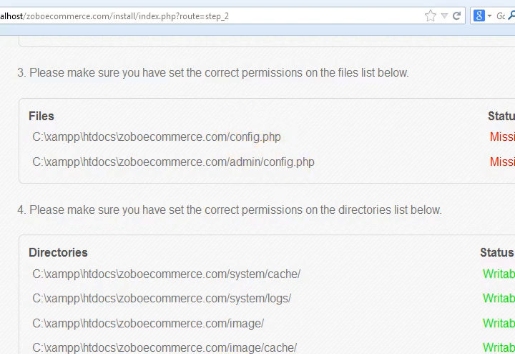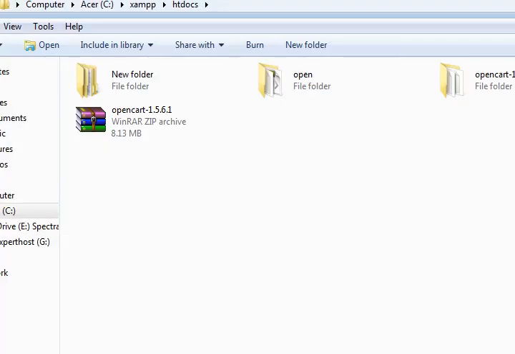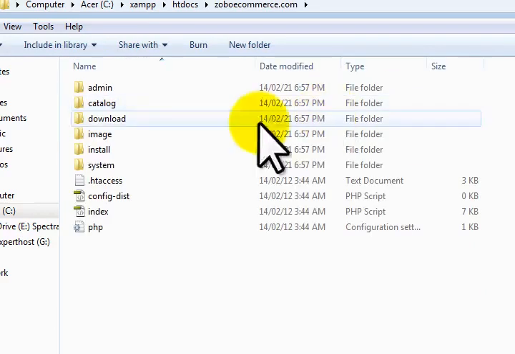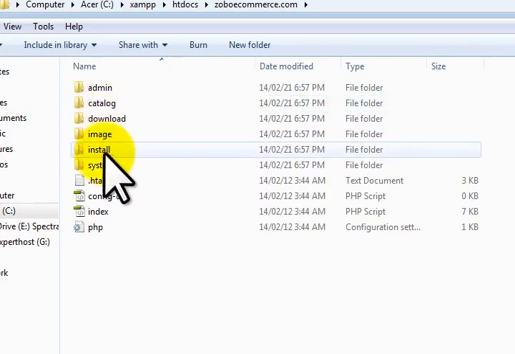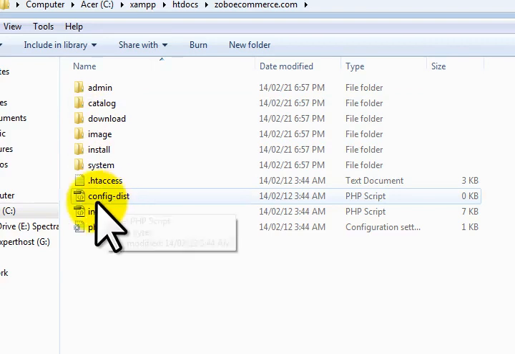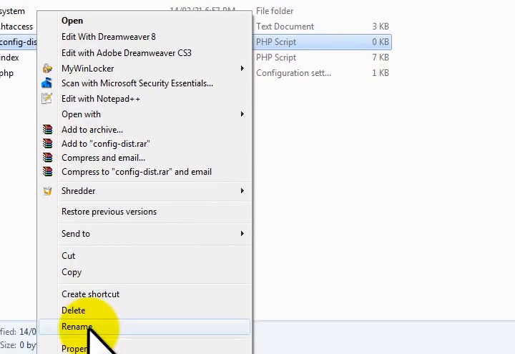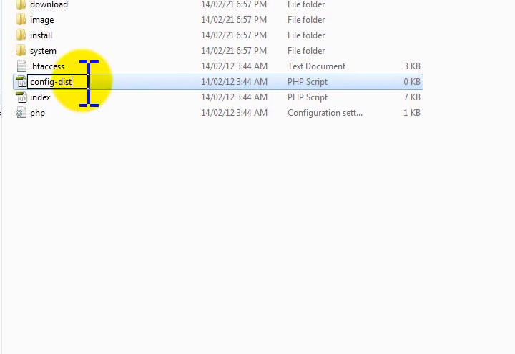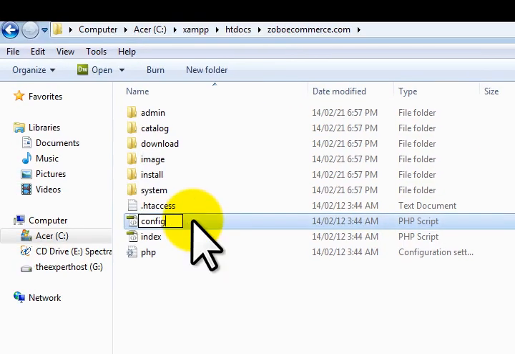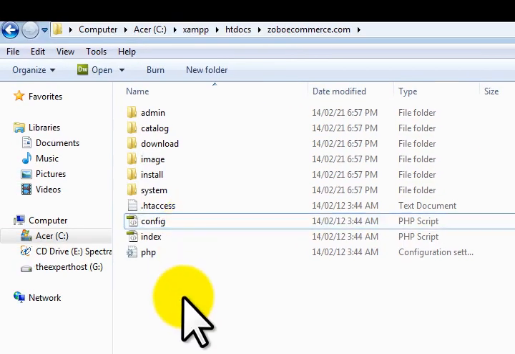Let's go to our folder. Right here under Zobo, we have the file here. This is the file which we want to change. If you observe these two files, the name is config, but there is a dash and this other part. So you just rename it. Just right click on rename, then remove this part and make it only config. So we leave it this way, config.